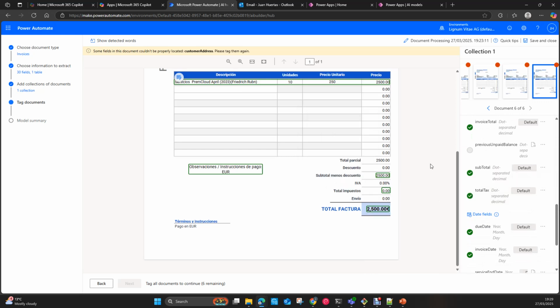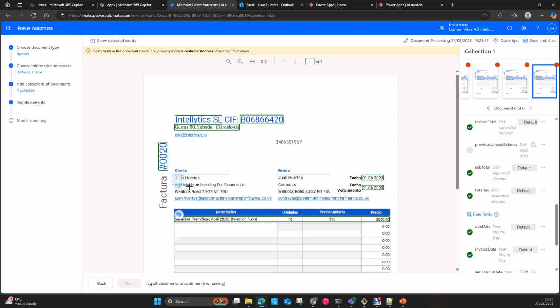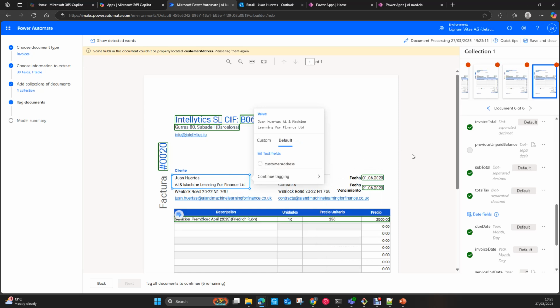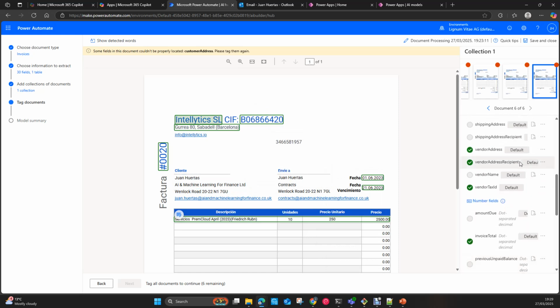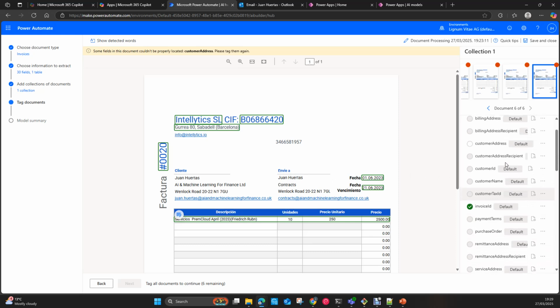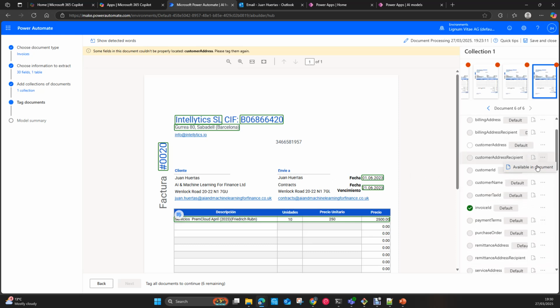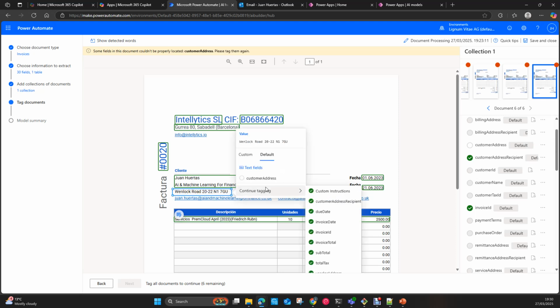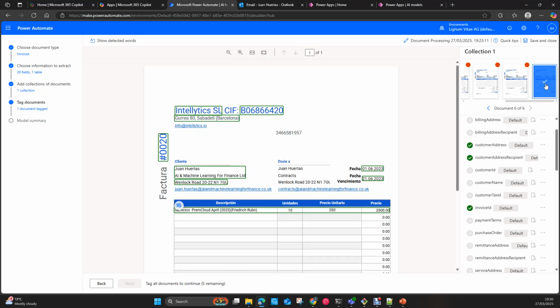Total tax. Now we can see here custom address. No, this is not custom address. This is vendor recipient. No, is custom address recipient available in document. Yes, this is just to try to be consistent with the same fields in the other. So now this is fine.